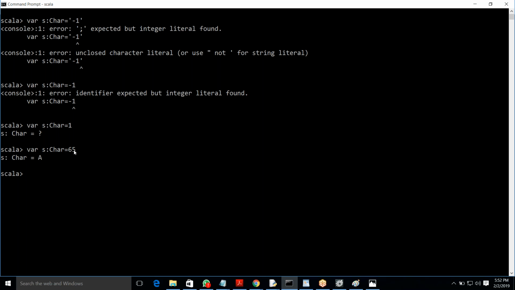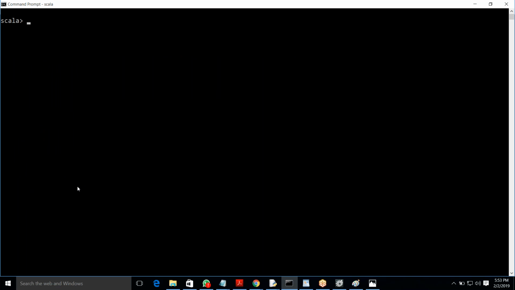We can give a character value as alphabet or we can give it as a number, but that number should be within range of 0 to 65,535. But suppose I give a negative for this, then it won't take it. It's an error. Can you see that? Understood now? That's a clear point that it won't accept negative values.